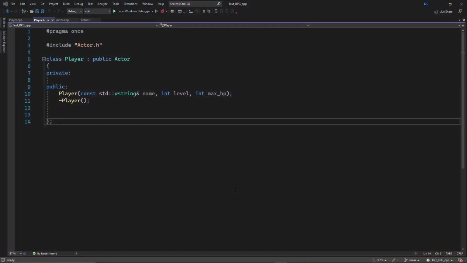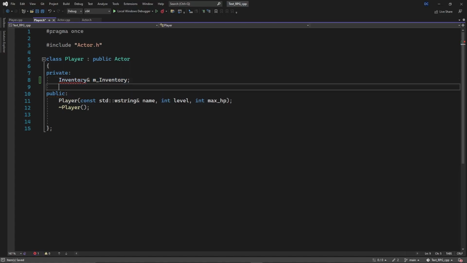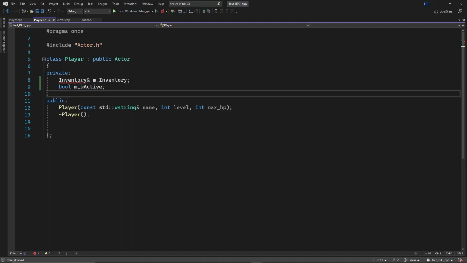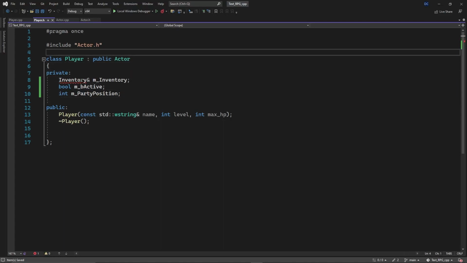Alright guys, so let's get started working on the party class. But before we do that, we have to make some changes to the player class. So the first thing we're going to add is a reference to the inventory. We need to add if it's active or not. Is the player active, like active in the party? And we're going to want to have its position. The position is going to be used for organizing where we want the member to be. So let's just add in the inventory.